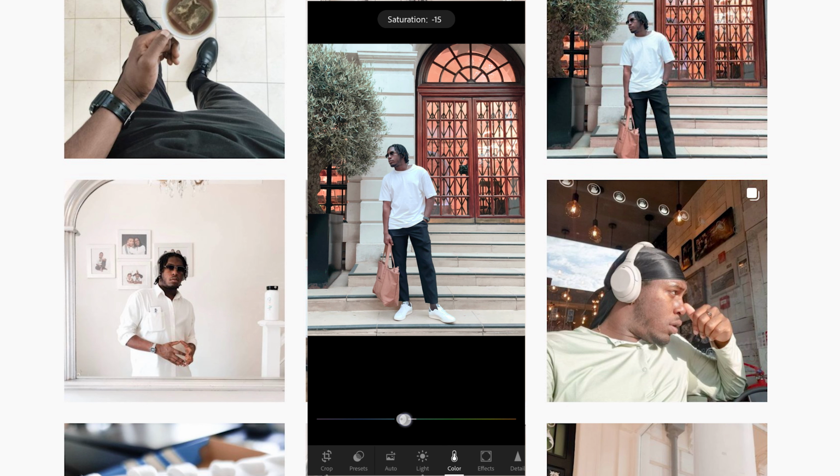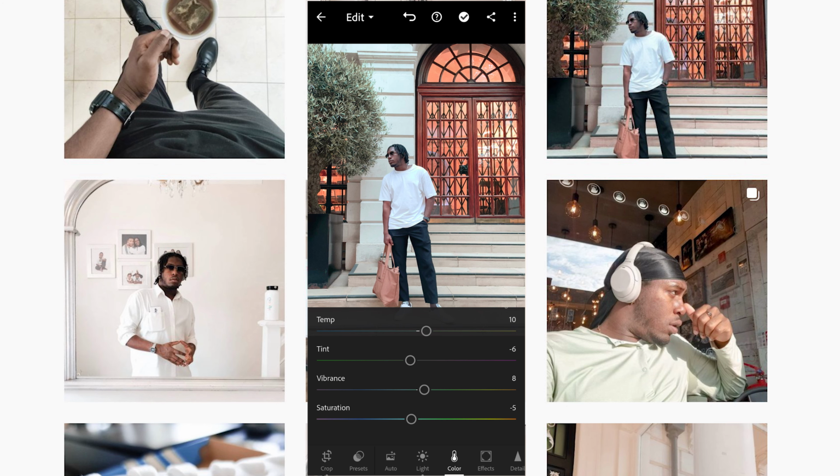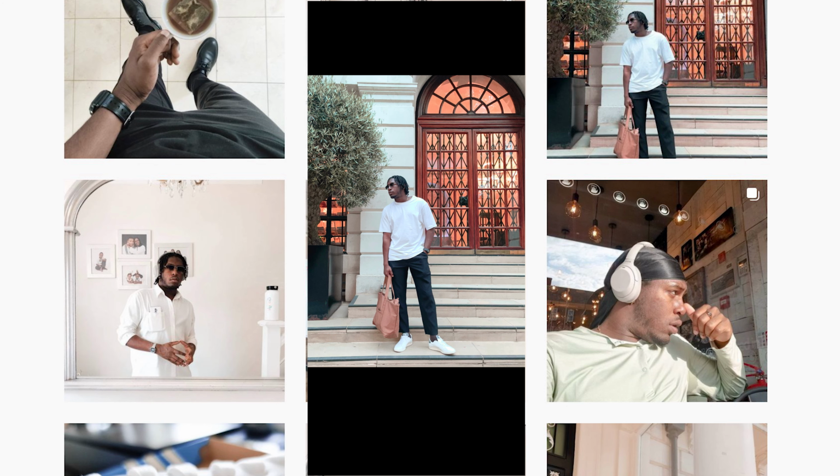And of course you want to adjust the vibrance. Vibrance is really good because unlike saturation, it doesn't boost everything up. So what I like to do is add some vibrance, take away a little bit of saturation, and I think that gives a really good effect. And to be honest here, guys, we're pretty much done.